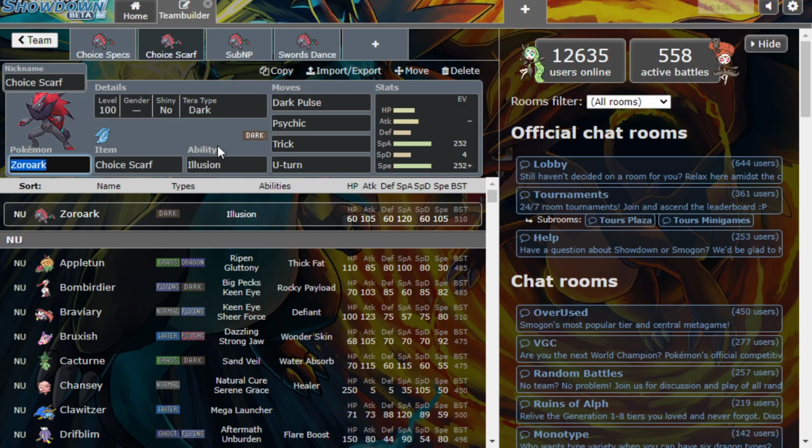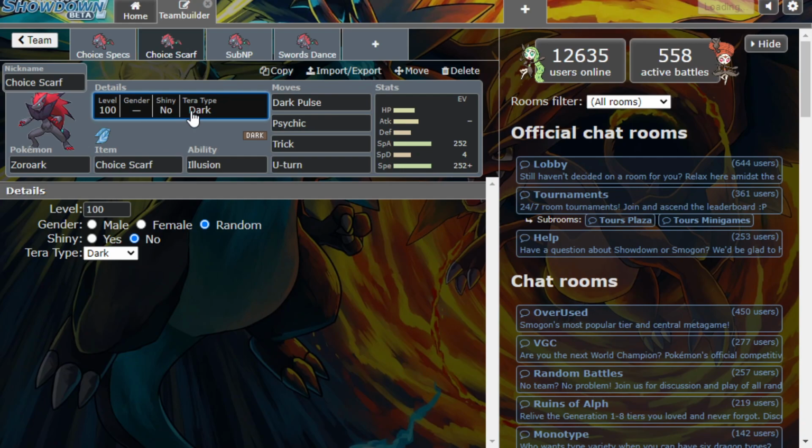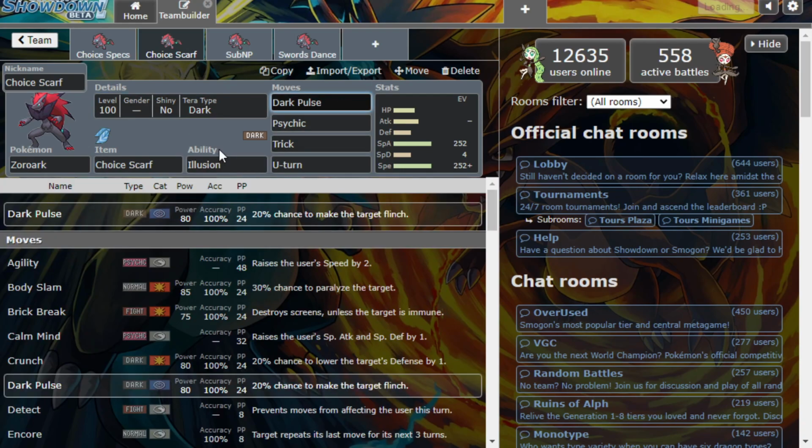And once you get rid of Passimian, that can open up the game for Zoroark itself to clean late. Again, we have Terra Dark Dark Pulse, which makes up for the drop in power by not being Specs. Or it can just open it up for any Pokemon that a Passimian could threaten or revenge kill. I mean, the mon revenge kills is like everything in the format.